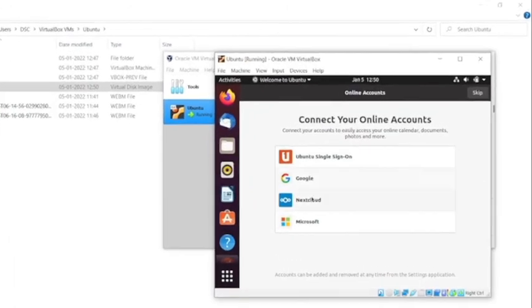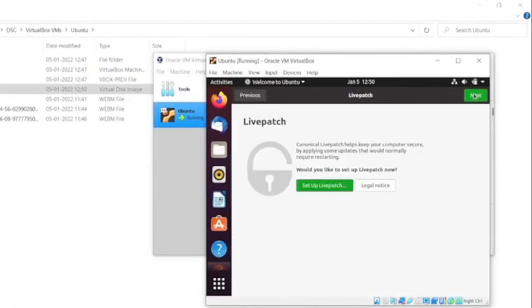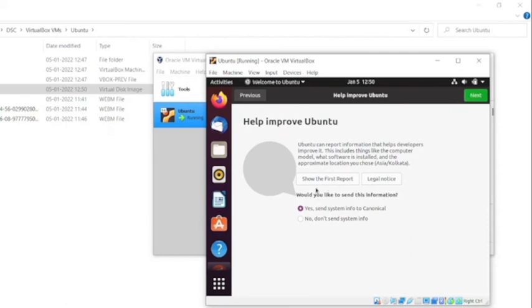Now I have logged in, and after the first time login, it will ask us to connect online. So I'll not do this. I'll skip all these things. Even Livepatch I will not do. You can do this. This is a good thing. This will help Ubuntu update itself. But for me, I will not do it. You can do it for helping Ubuntu to improve themselves.